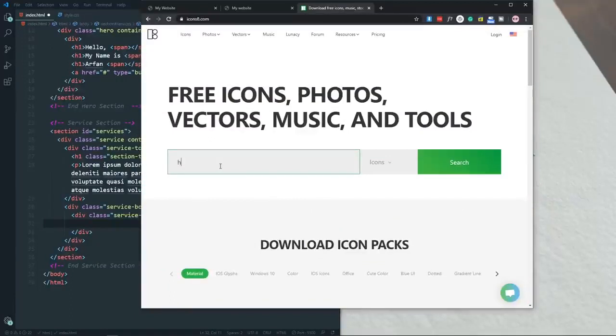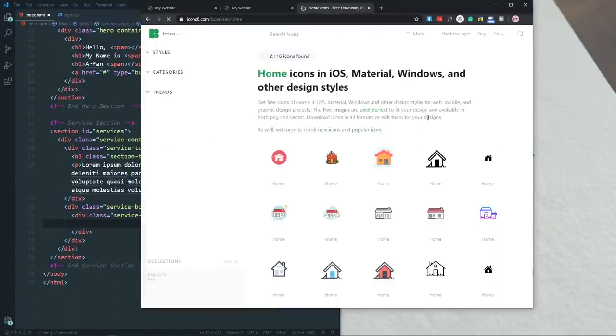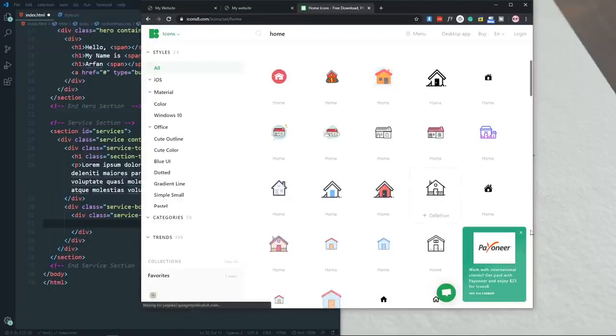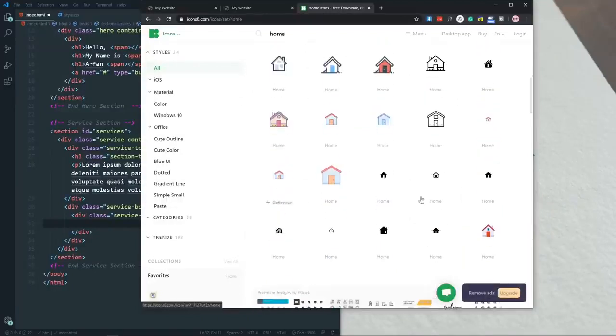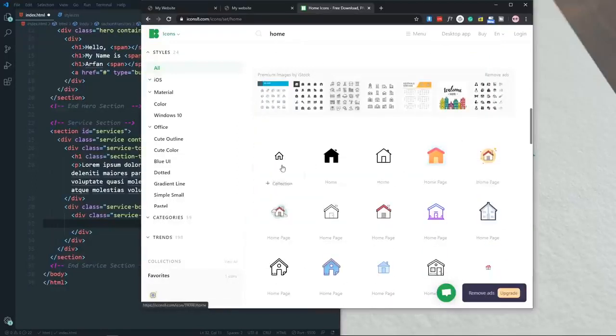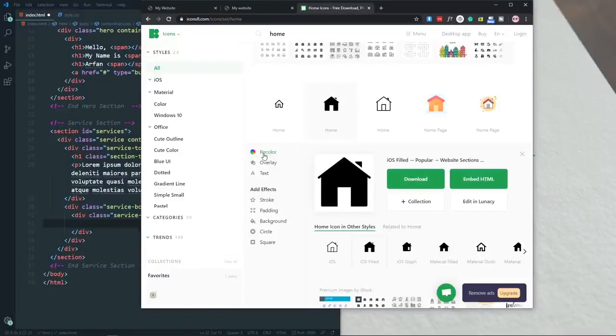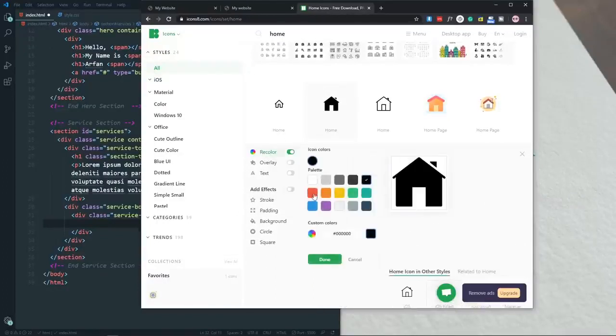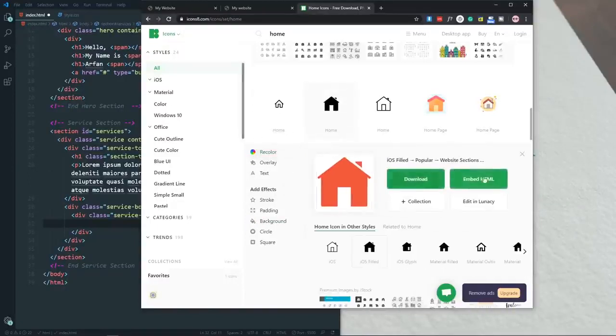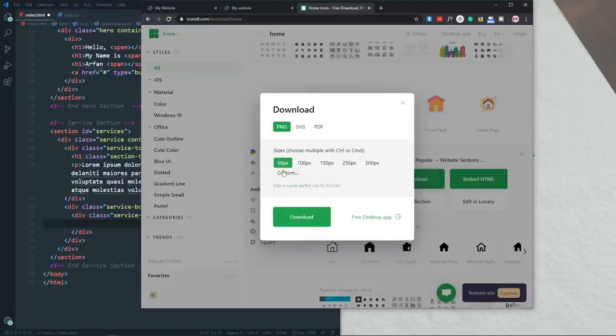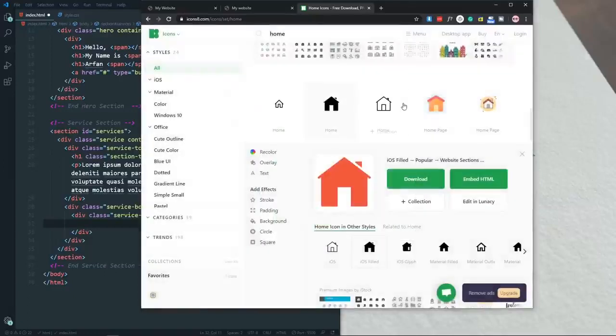So if I search for home, as you can see there are so many home icons which you can use. For the use, you can click the icon, and also you can color it if you want. Let's say that I want this color, you can color the icon, and once you are done, you need to download it. As you can see, they have SVG, they have PDF, so anything you want, you need to download it. And also they have an option for embed HTML.